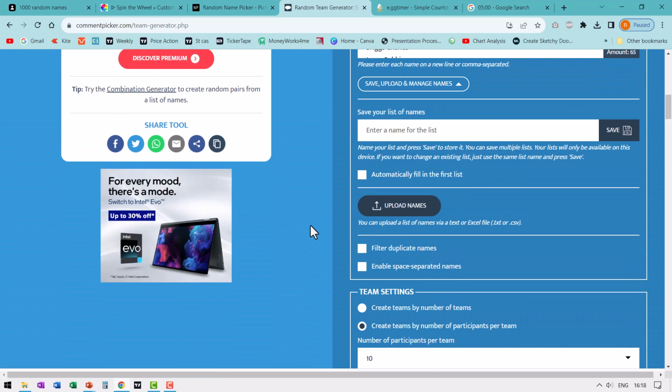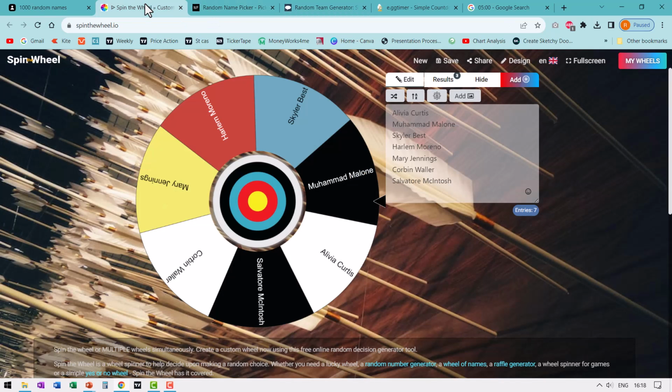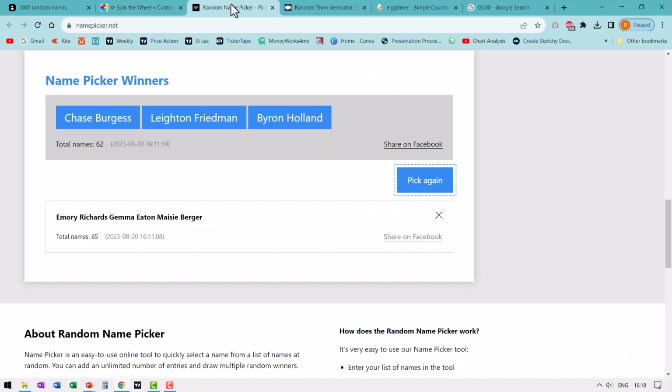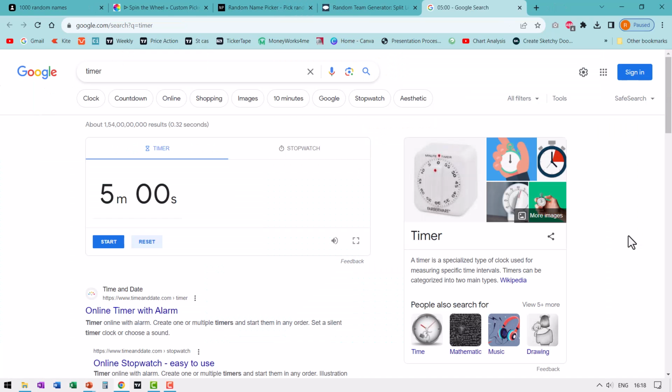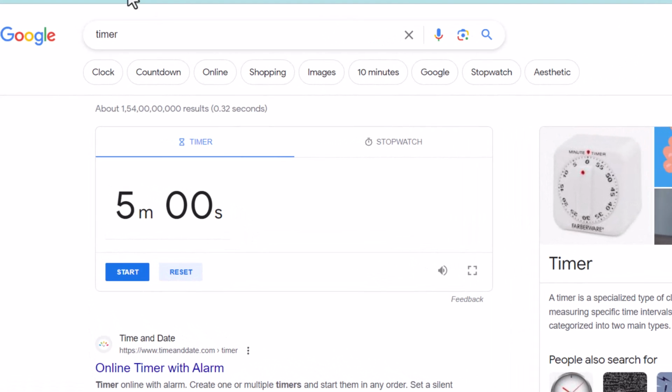So far we have seen spin the wheel to pick one random name, namepicker.net to pick multiple names, and random team generator from commentpicker.com to divide a list of names into multiple teams. Now the last set of resources that I want to share with you is this very simple timer. When you search for timer in Google and hit search, you would get this automatically right as the first result.